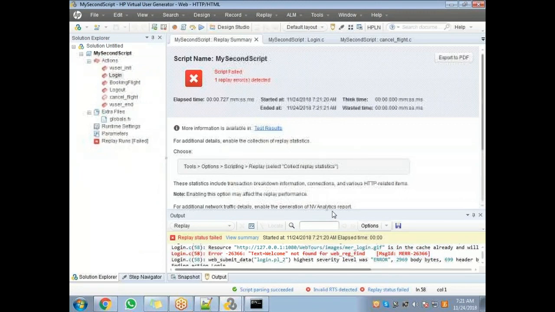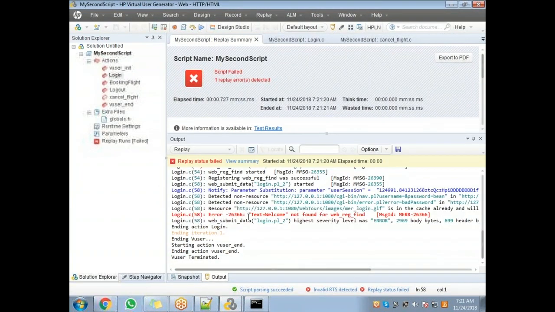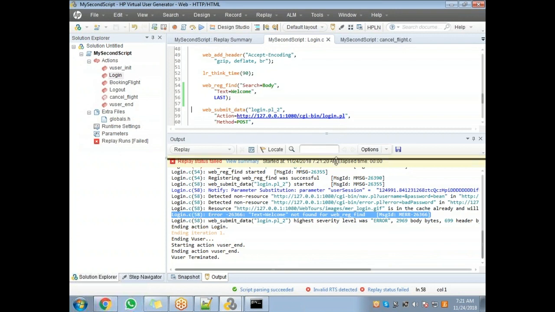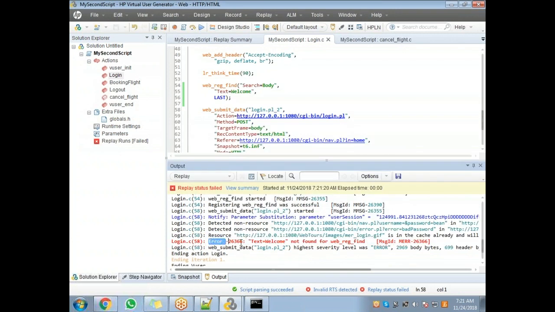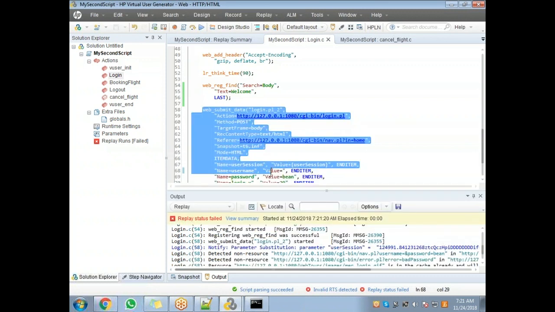Okay, my script has stopped here. If I double click on that, wherever there is an error, it will show in the red mark. Clearly it is saying that there is an error over here. I double clicked on it, and it immediately went to the place where the script has failed.